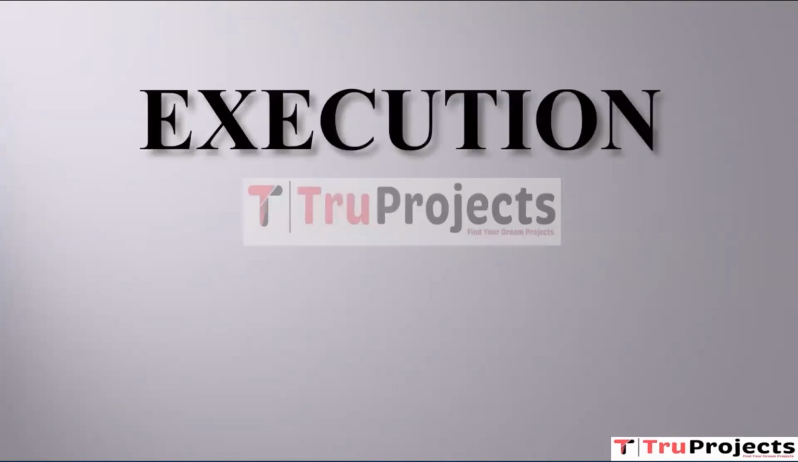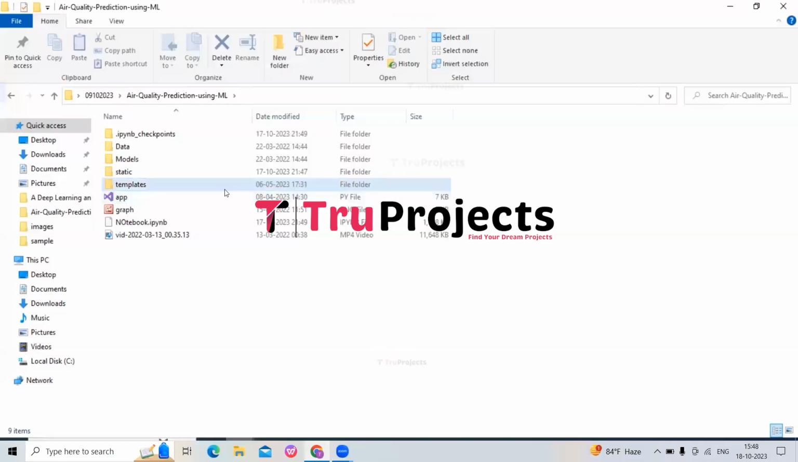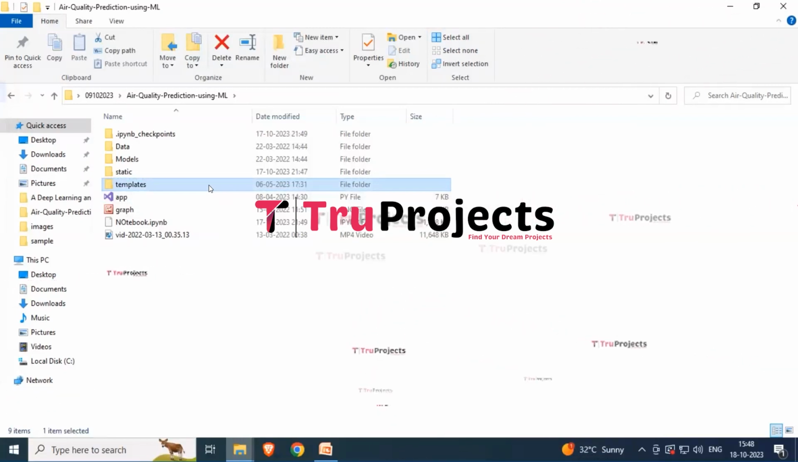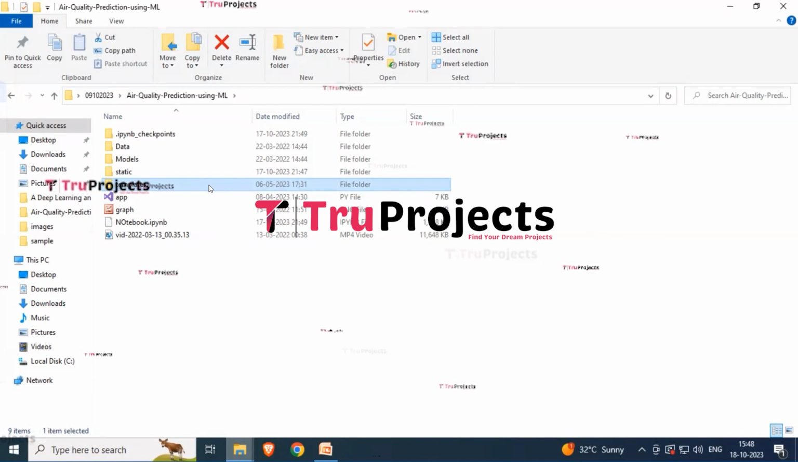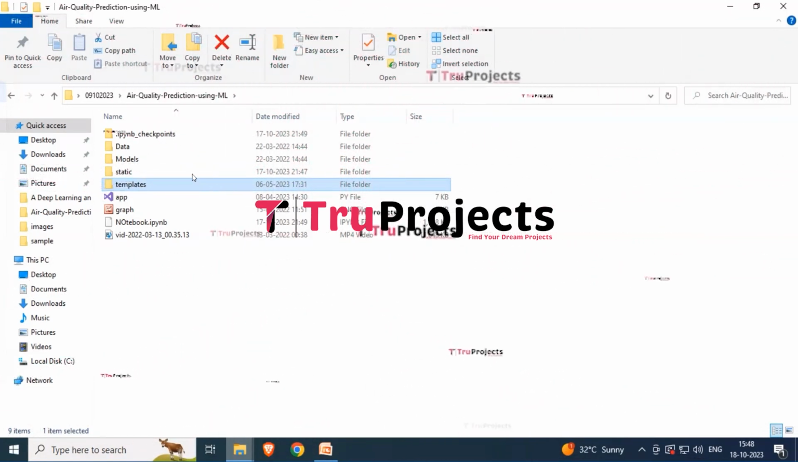So now coming to the execution part. To execute the project, first we need to open the code folder. Here you can see that there is a folder named template. This folder contains all the HTML pages used in the project. It typically includes files like index.html, about.html, etc., which represent different pages of the website.